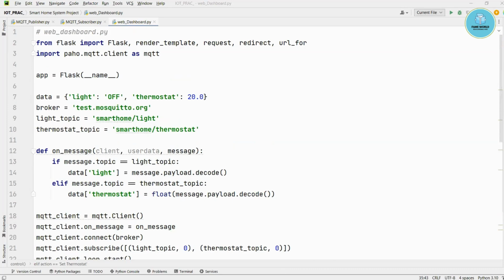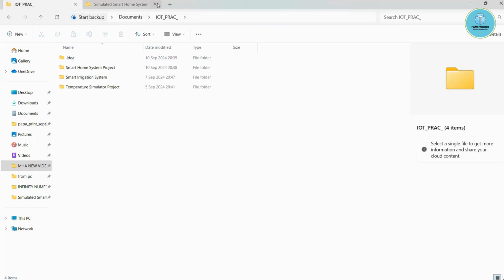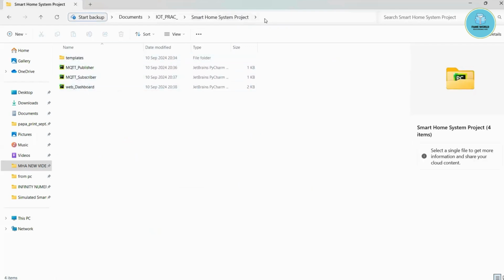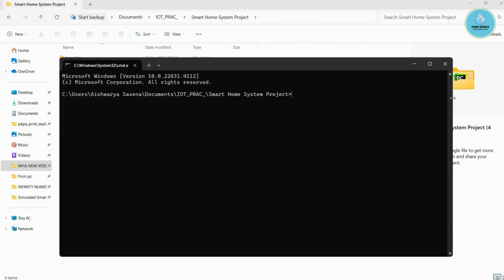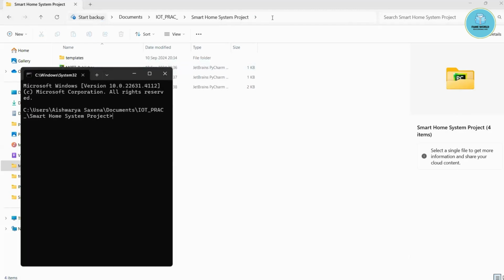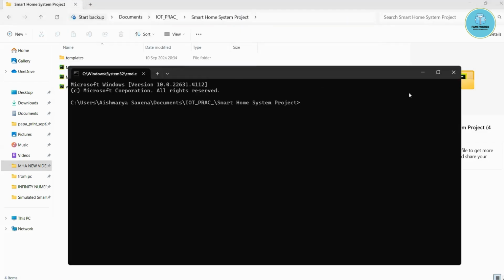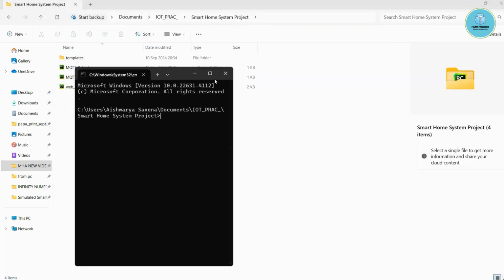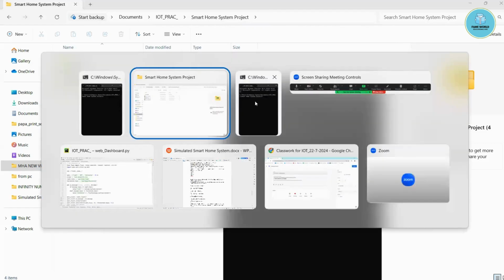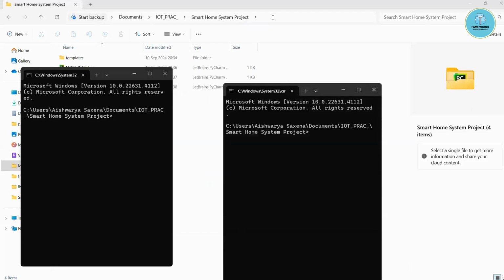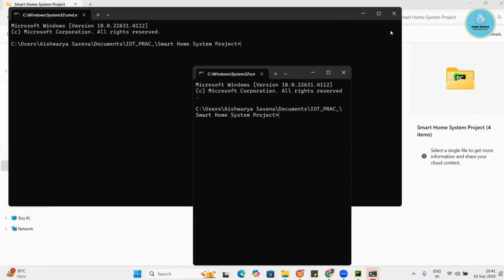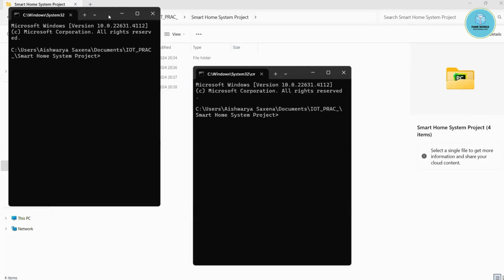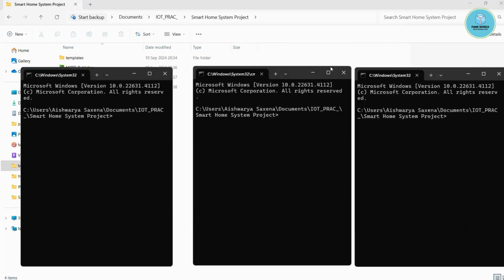So I will be going towards your folder, and here in your folder, I will be going towards this particular project which I have created, smart home, and inside that I will be typing CMD. So 3 times I will be opening it. Once, because I want the same location, that's why I am writing CMD inside this particular folder, and once more, and simply thrice, 3 times we have done it. Here you can see, these are here.